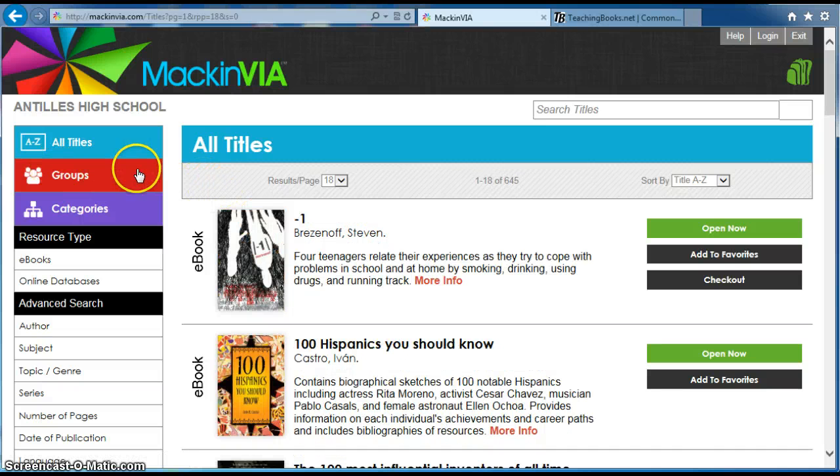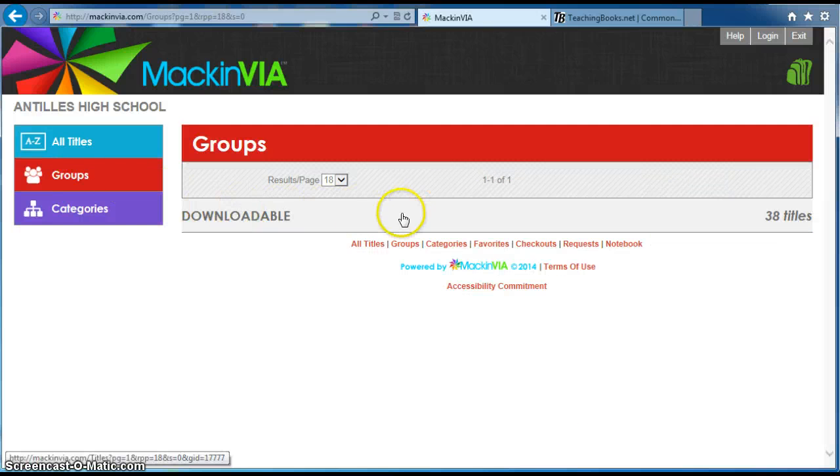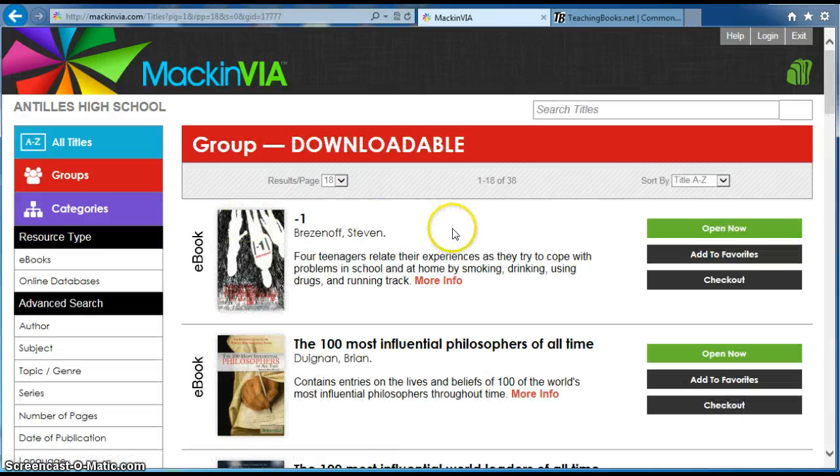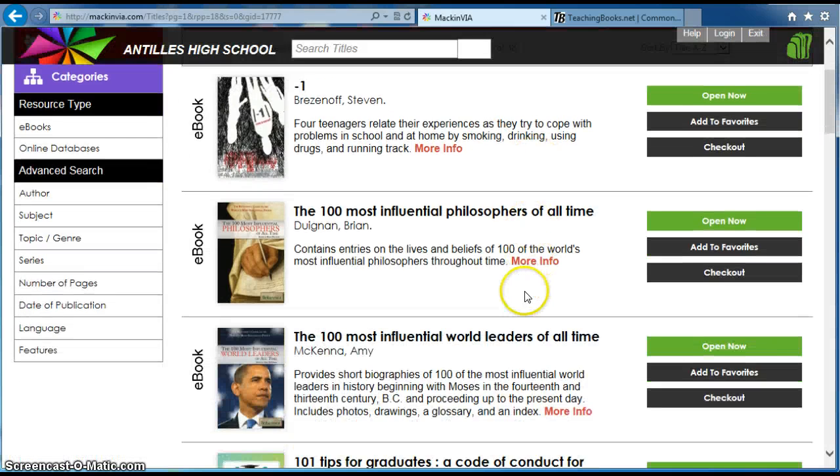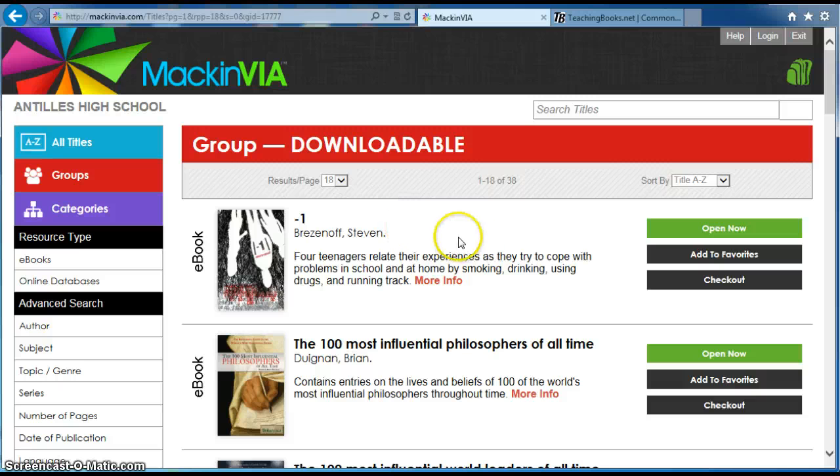Off to the left-hand sidebar once again, the red Groups button allows me to see the different groups. Currently, I've got one downloadable set of group. In a similar fashion, I could see the title, author, short description, and so on. Even though it's downloadable, I can click on Open Now to view it in its publisher's website.